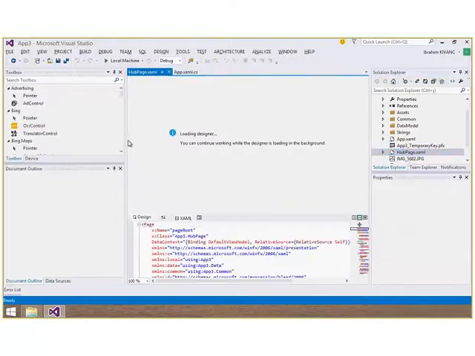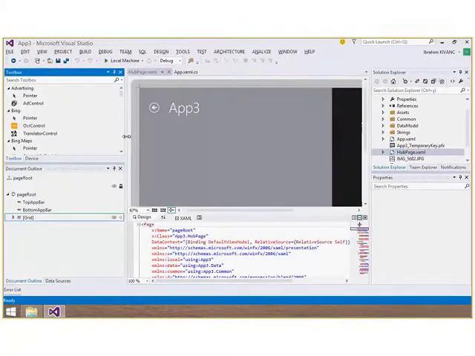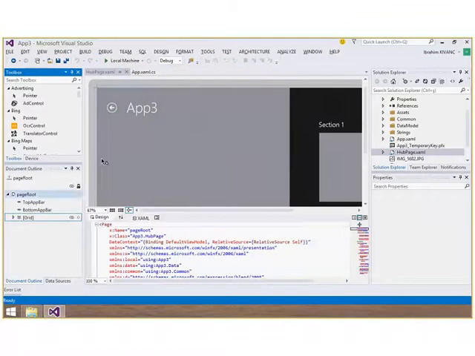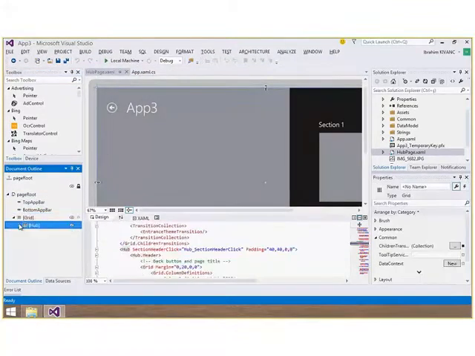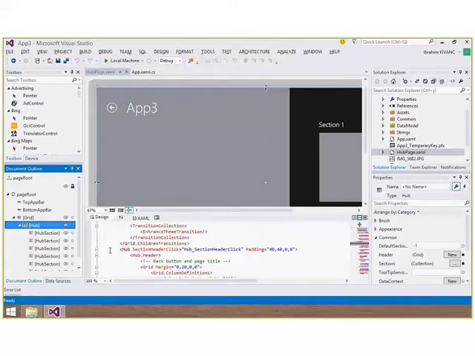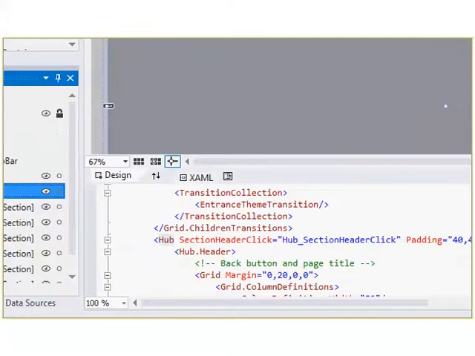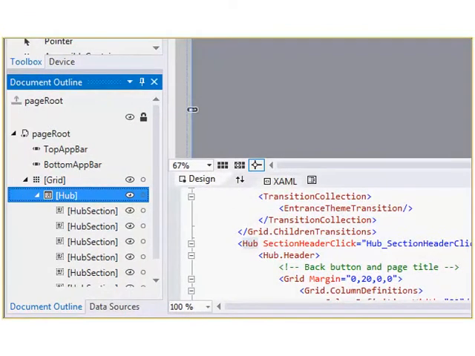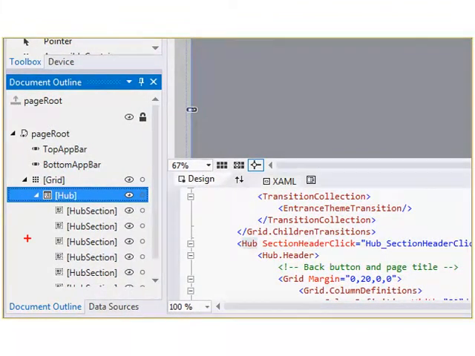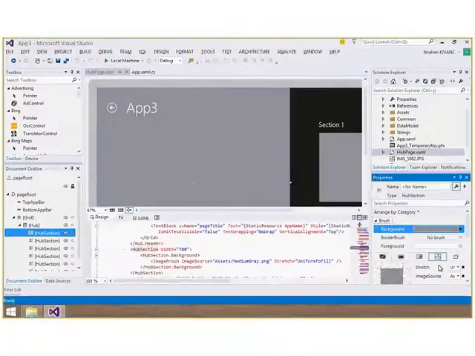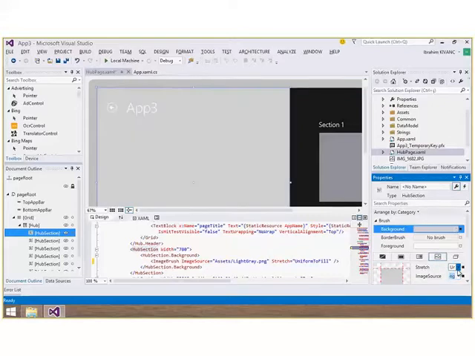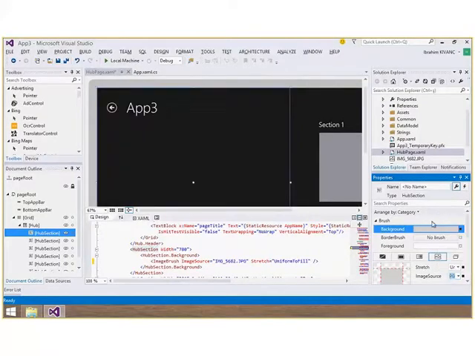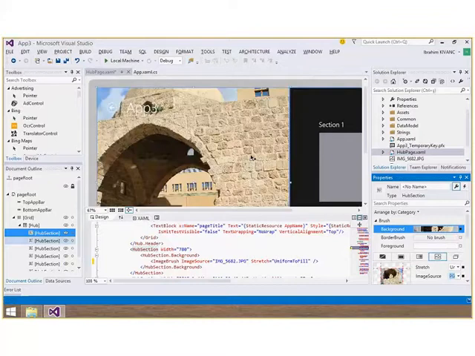I just wanted to check what the elements in a hub control are. So there is a grid. In the grid, there is a hub, and you can see here the hub header, and there are some hub sections. I will select the first one, most probably this, and this is just a background giving a gray. So I just wanted to change the source of it to my image, and then I will see that, yeah, my image is here.